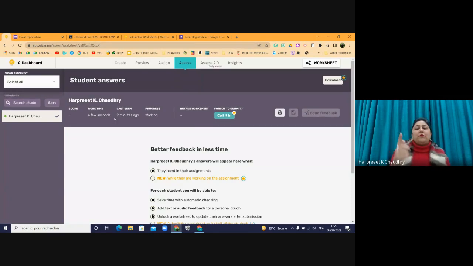I was doing some questions within the sheet creation time, as you remember. So that is what it says. It says working in progress. And then I retake the worksheet again. That's a premium version.